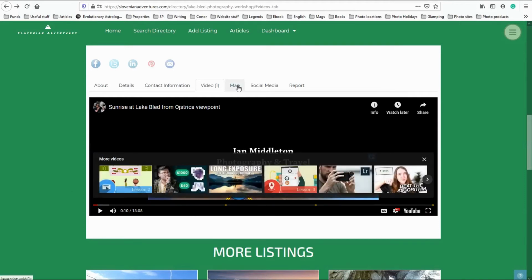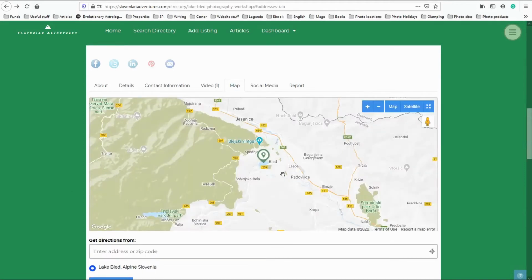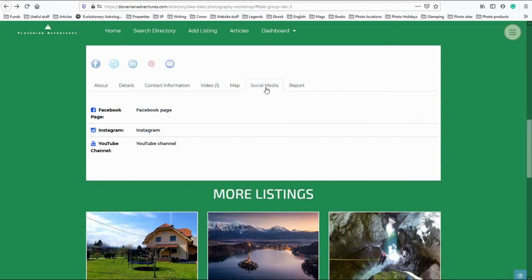Okay. Again, your placement on the map. So if you have an actual address, then that's why I say to enter the address, because then people can use this map to find your address and find you more easily. Social media. So if you entered your social media links, they will all appear here.